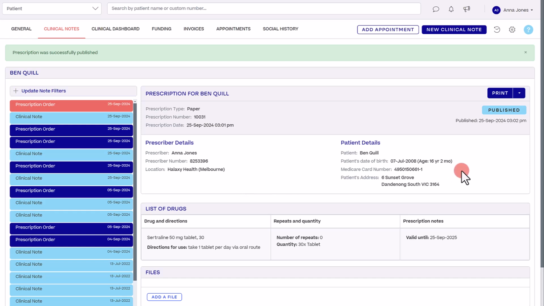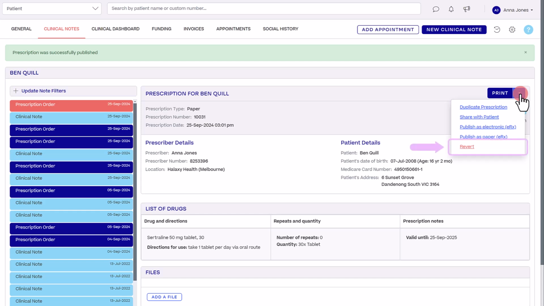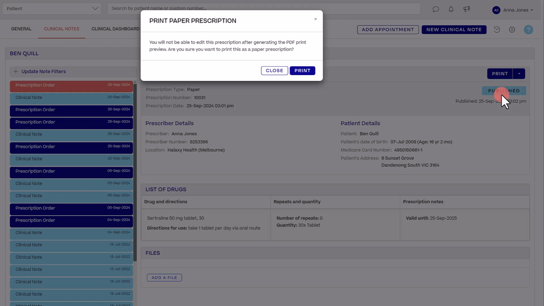If you need to edit the prescription, you'll need to turn your prescription back into a draft. To do this, select the down arrow, then click Revert to turn it back into a draft prescription. Make sure to publish the prescription to save your changes. When all the details are final, select Print.